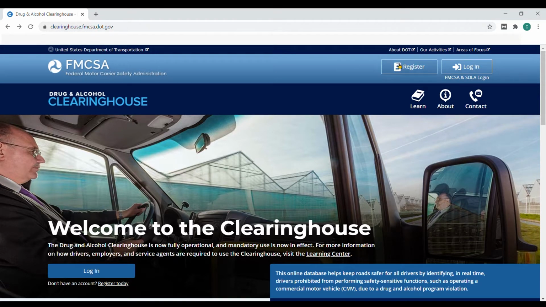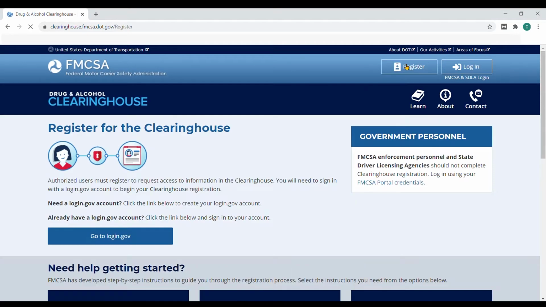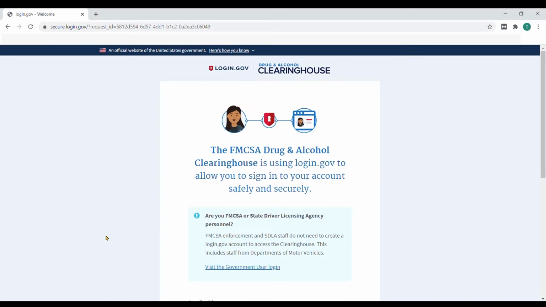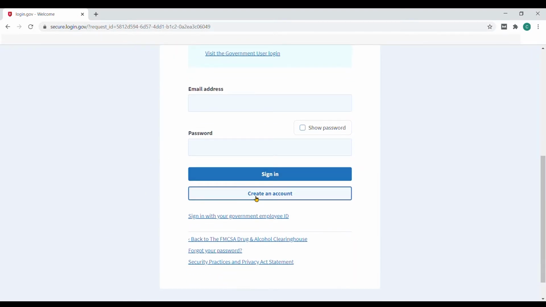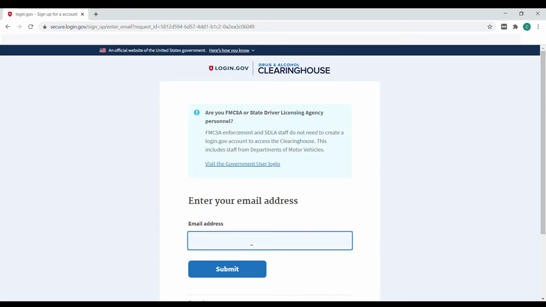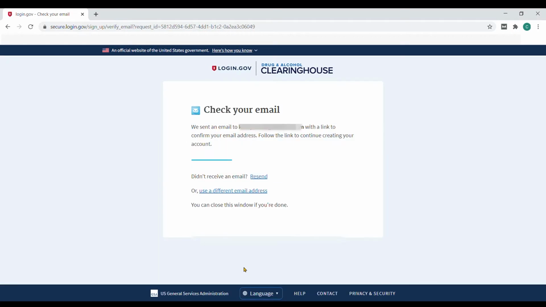Let's get started. On the FMCSA Clearinghouse website, clearinghouse.fmcsa.dot.gov, click Register to get started. Then click Go to Login.gov, which will take you to the Login.gov website, and select Create an Account underneath the sign-in information. Here you'll simply enter your email address and click Submit, which will send you an email, and you will select the Confirm Email Address button in the email you just received.